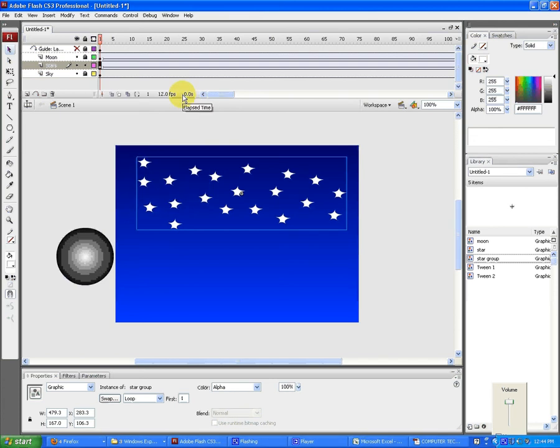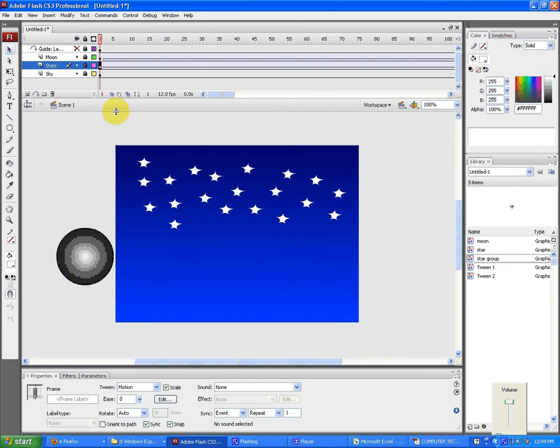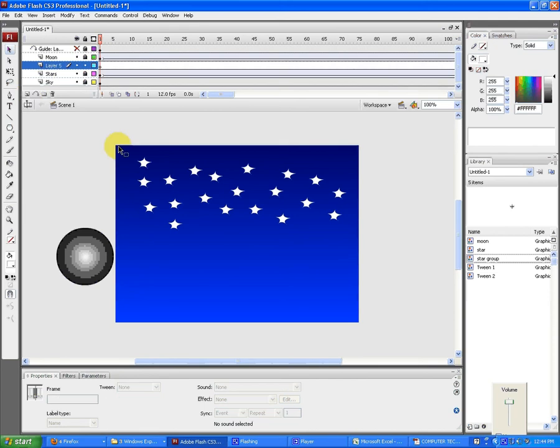Okay, now that we've got the sky and the background all taken care of, now comes the time to add on your buildings and streets. So be sure all your layers are locked. Let's go ahead and click on Add New Layer. Okay, let's call this one Buildings.